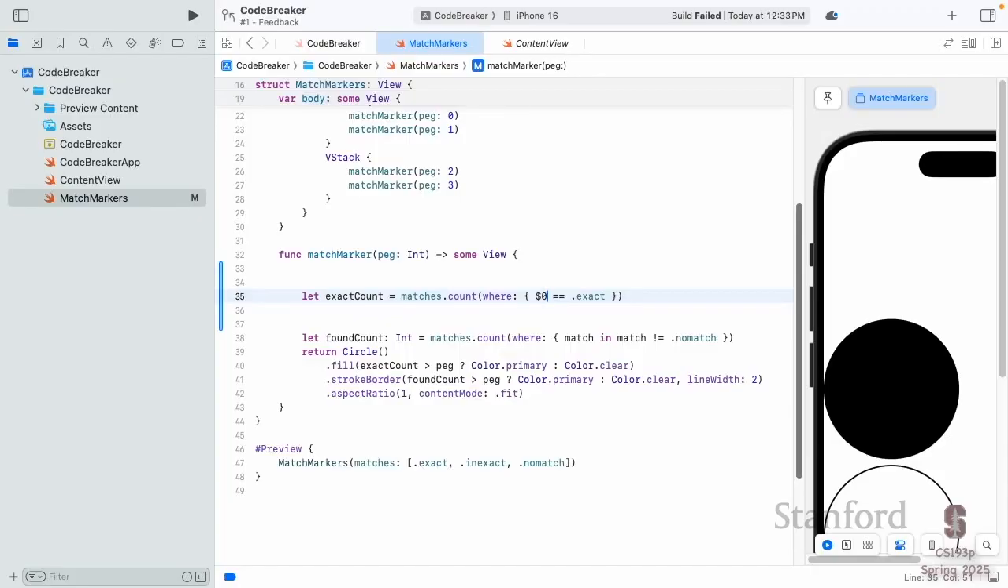So $0 is the first argument to this thing, which was match. And if I use $0, then I don't have to say match in match equals that because I'm not defining match anymore. So I don't even need the part before the in.